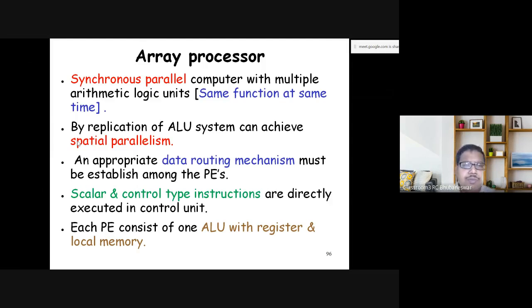Then we can proceed to array processors. So this is your next discussion available with array processors. An array processor is, in Flynn's classification, the SIMD processor normally. So what we have are synchronous parallel computers. We can go for replications of ALU systems, and then allow these replicated ALUs to work at a time. And only one control unit is there to control them all at one time.